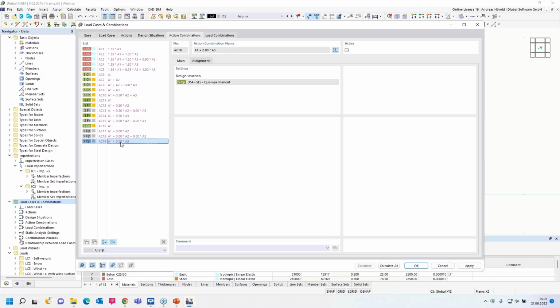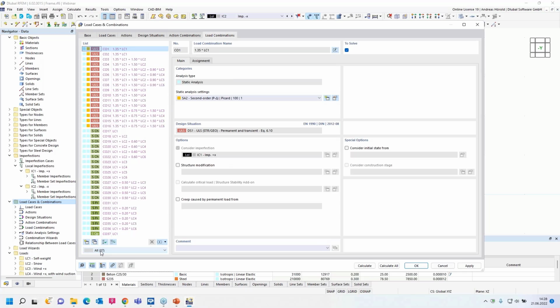You can see 5 action combinations are inactive. So that means we have got 19 action combinations minus 5, that means 14 action combinations, and we will get 37 combinations. 16 for the ultimate limit state design and the rest for the serviceability limit state design. And here, left above with that button, it's possible to create or add combinations manually.